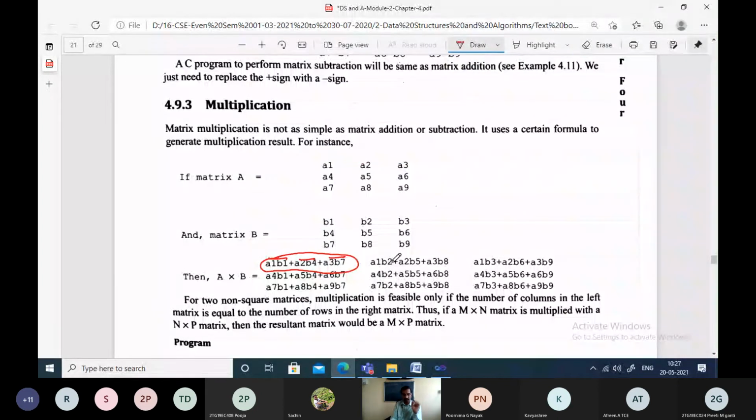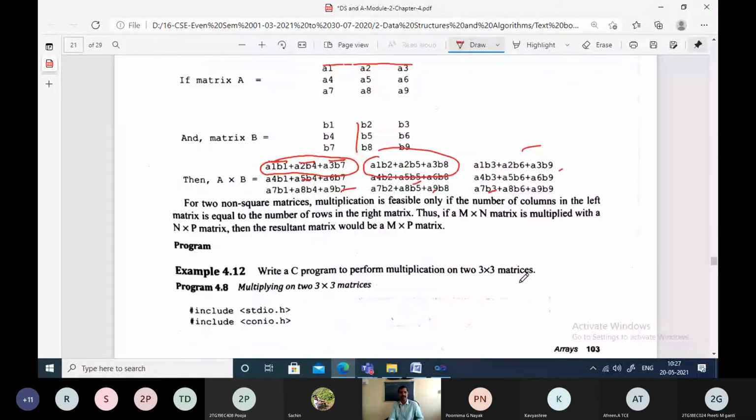Next, to obtain this location, what do we do? First row of the first matrix, second column of the second matrix. That is A1 into B2 plus A2 into B5 plus A3 into B8. We'll get the next element, and so on for all the elements. This is the mathematics, and you can simply write the code for this multiplication the same way we have written the code for addition, but one more for loop will be used here.